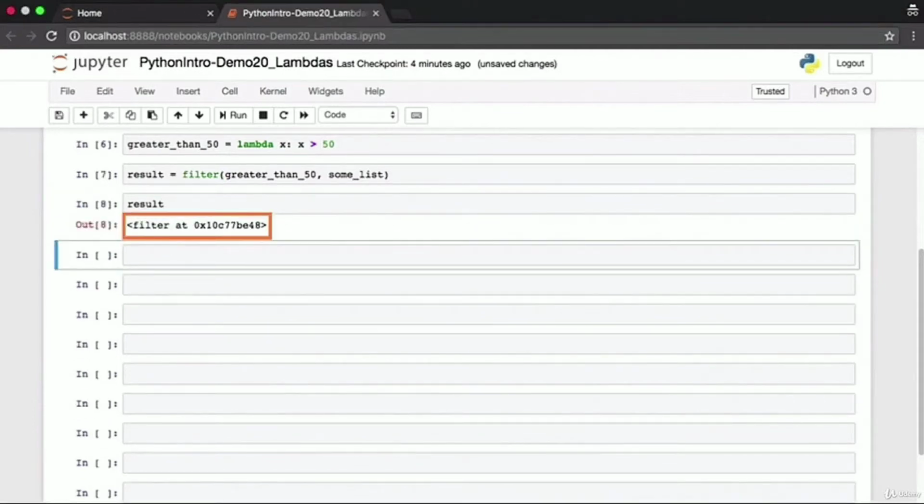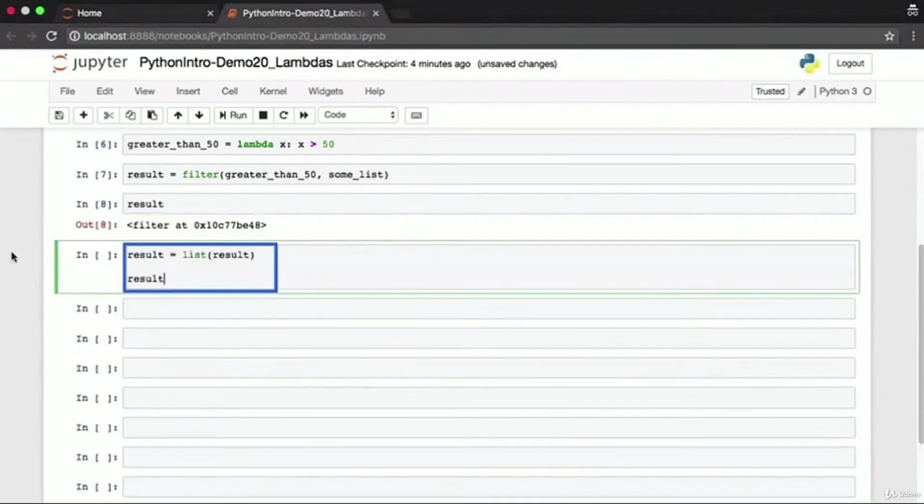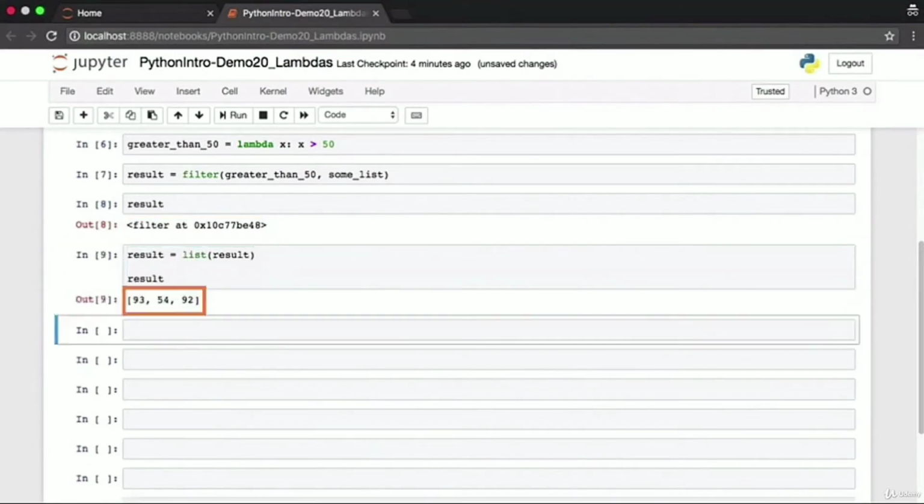Print out the result, you'll see it's some kind of filter iterator class. An iterator basically goes through every element of the list. If you want the actual list, simply pass the result to the list function. And there you get it, a list of all the elements from the original list which are greater than 50. Which were true for our conditional evaluation using the lambda.